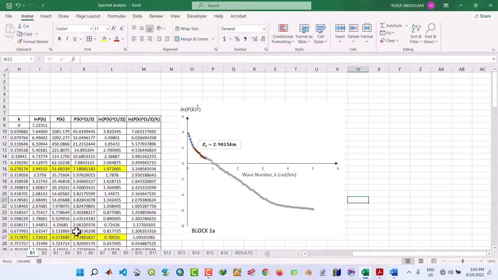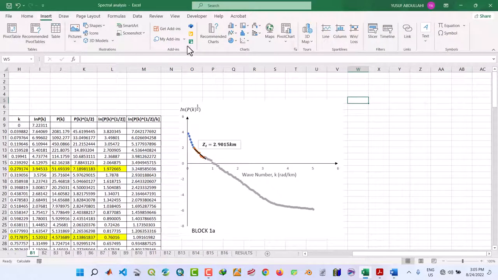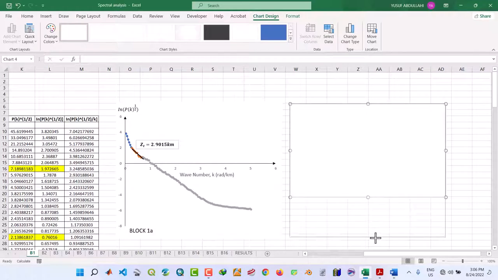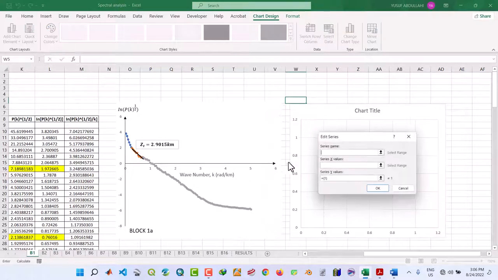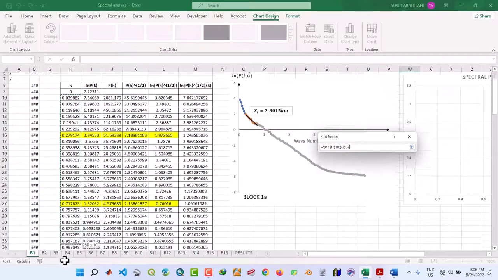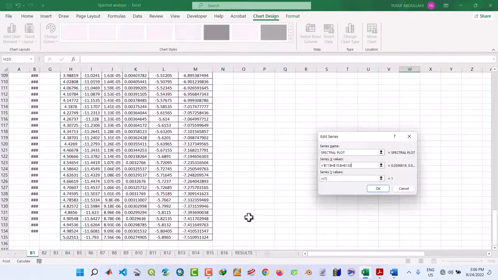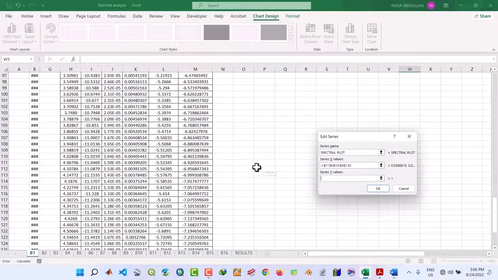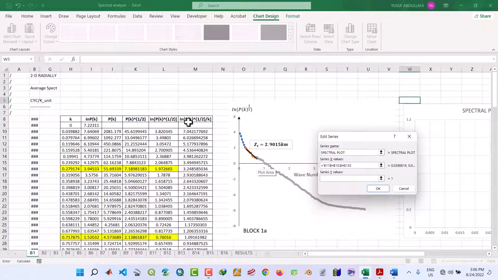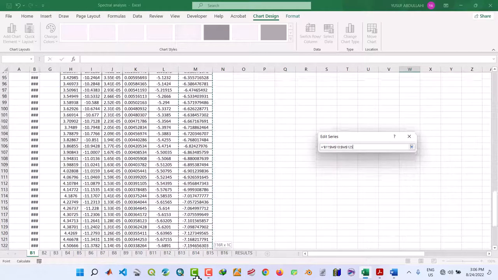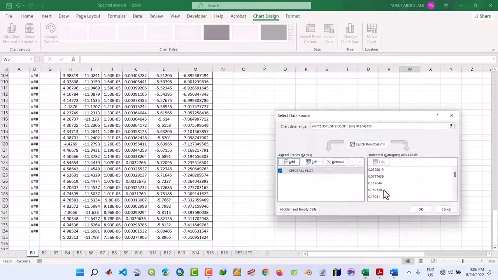And the other one we're going to do with a similar process. Click here, then insert graph. This one is faster than the other one. Click on this, then move it down. Then right click, select data, add, call it any name, spectral plot. Select X, the same horizontal value. Then clear this value, because now it is the ln of the square root of spectral power divided by k. Then we'll select all this last column. Now press OK, then press OK.